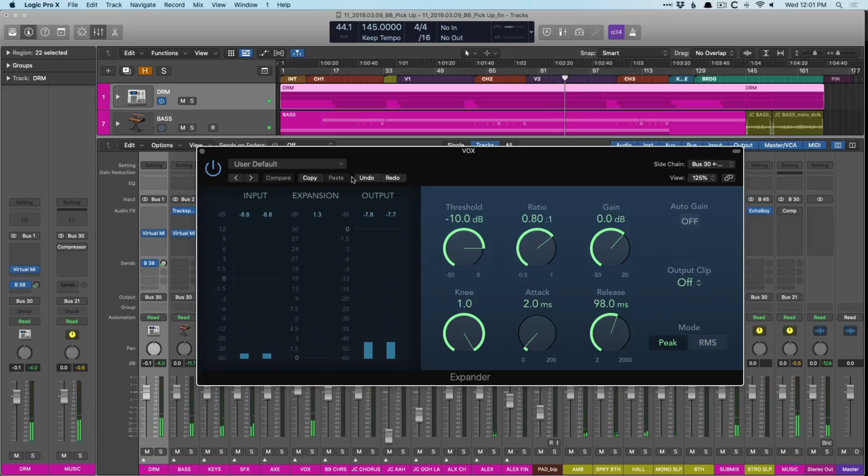Do you hear that? Again, I'm being purposefully subtle with this effect because if you push the expander too much, the vocals get kind of crazy loud.